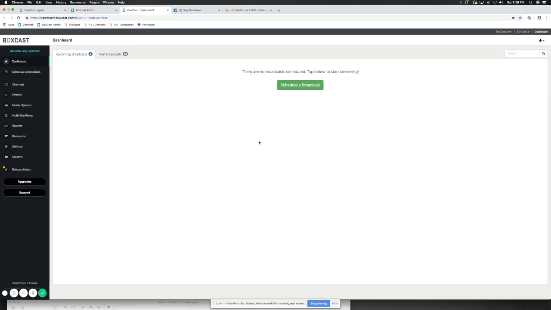Today, I'm going to show you how to set up multi-use RTMP to go to Facebook through the Boxcast dashboard. Let's get started. Pro tip, just to let you know, it's easier to have everything up and running in multiple tabs and logged in, so that way you can just move back and forth very fluidly between dashboard and Facebook.